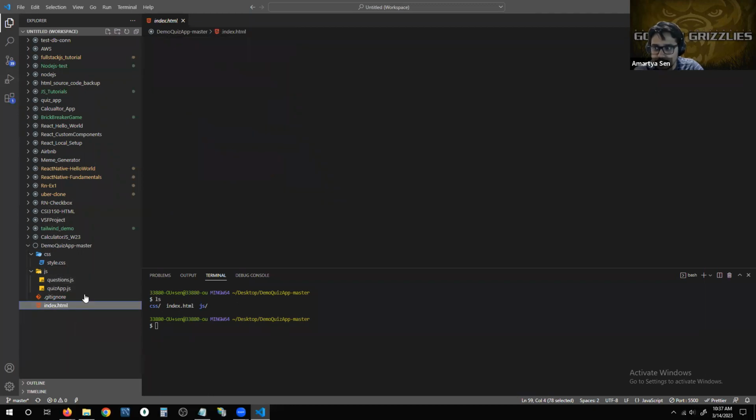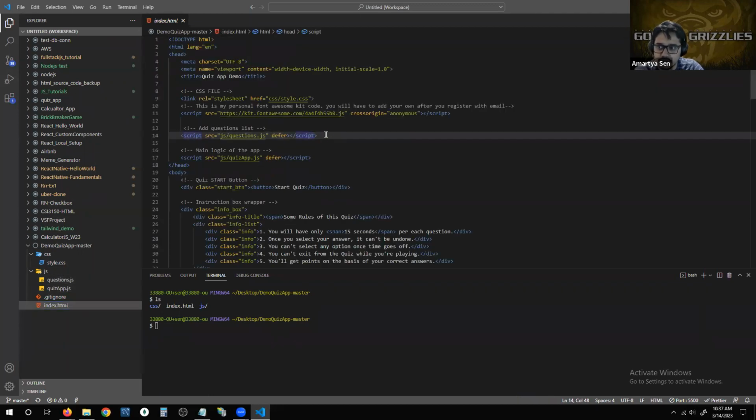Coming back to our index.html file, that is what we are embedding or connecting here within the metadata of our web page, which is the head portion. So we are connecting our question bank or our local storage. And then finally, the last portion is the main logic of our application itself, which is embedded within the quiz app. We're going to talk about it at the very end.